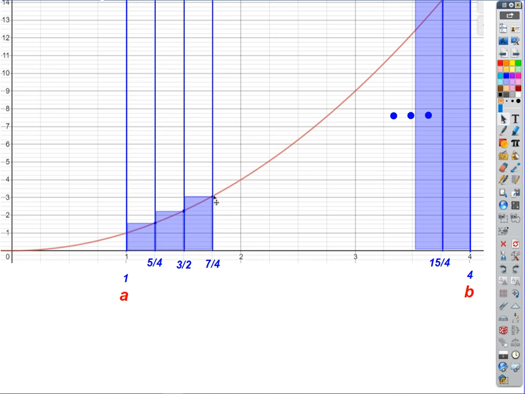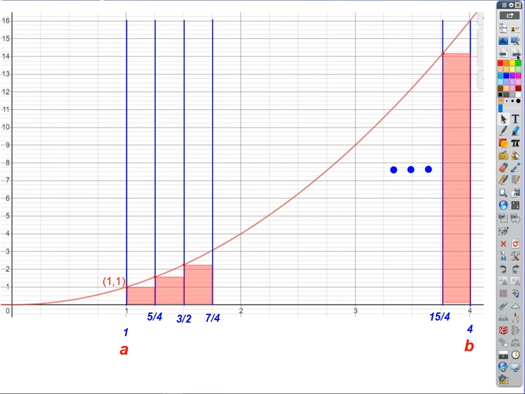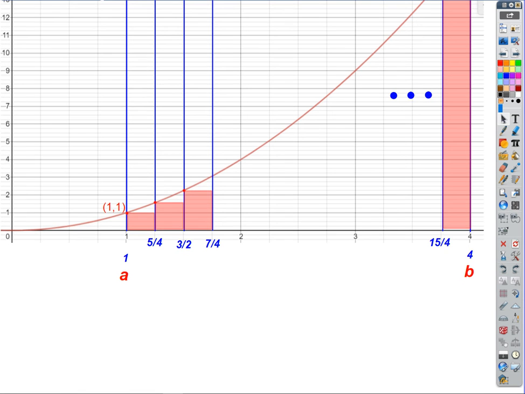We could also define the rectangles by their heights at the left edge, right? That works. I'm doing the same thing. The widths are still 0.25 here, but this time the heights are determined by the value of the function at the left edge of each subinterval. Because this function's increasing, that's giving me inscribed rectangles, so I'm going to undershoot the area. Okay? You see maybe a strategy there, though.